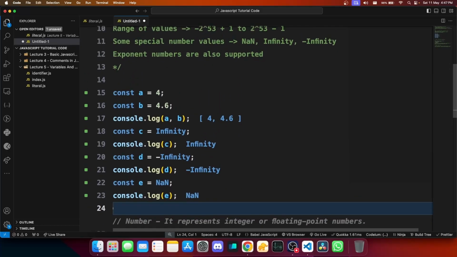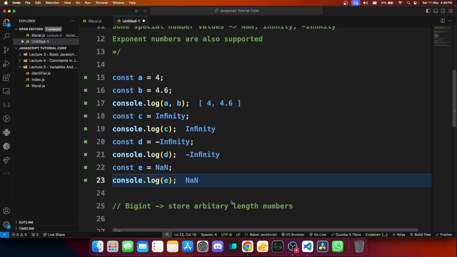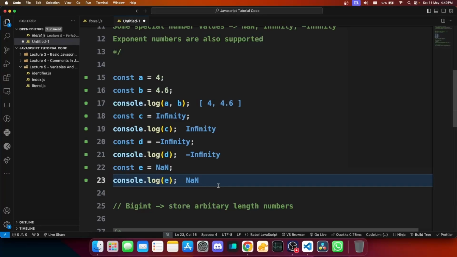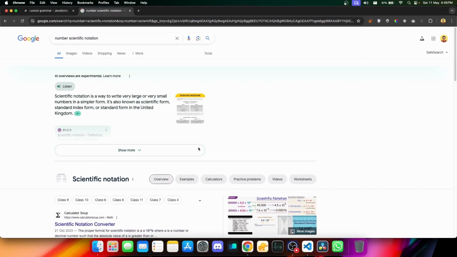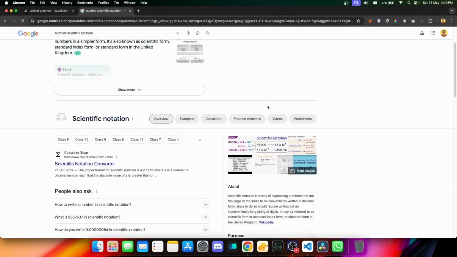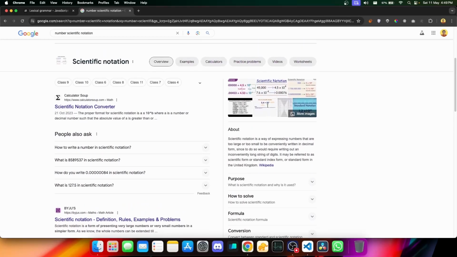Then finally, exponent numbers are also supported. What I mean by exponent is basically a way in maths to represent very large numbers. Let me actually show you that. You might have studied this in your maths class. Very large and very small numbers as well. For example, I can show you one example over here.